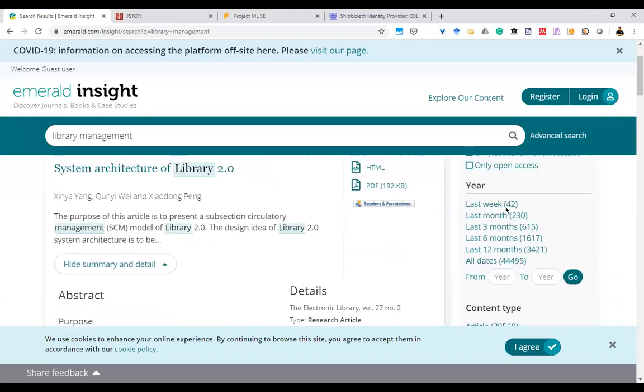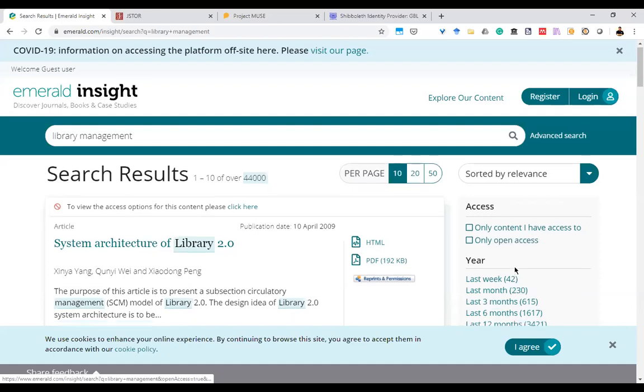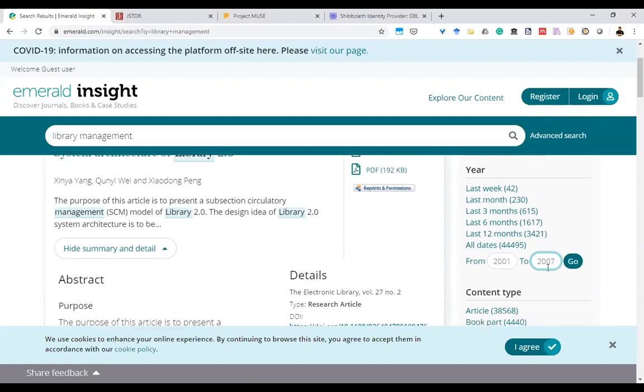Apart from this, you have different filters available, like you can create filters for only content you have access to, or only open access content. Similarly, you can limit your search by year, like last week, last month, 3 months, or if you are interested in, say for example, 2001 to 2007 articles only, then you can directly tell the system to filter only those records which were published from 2001 to 2007.